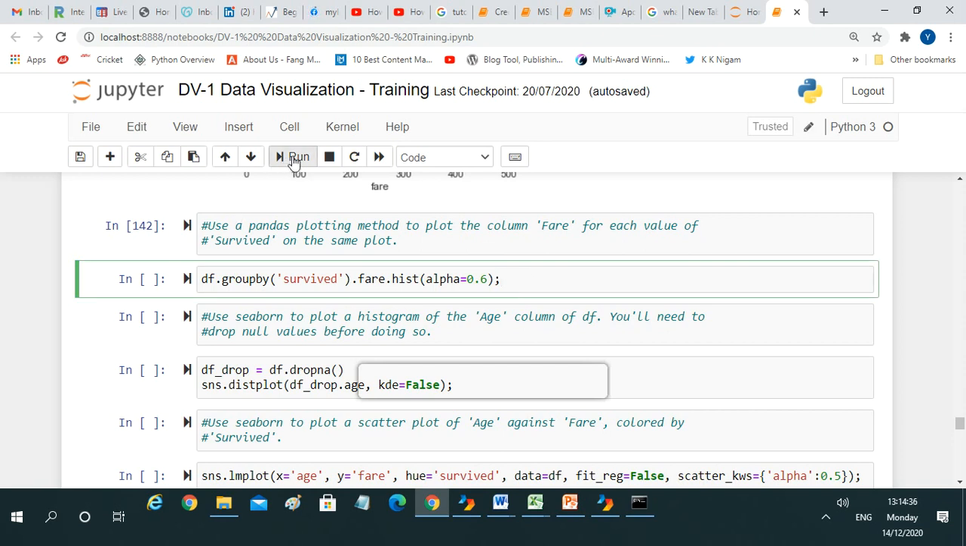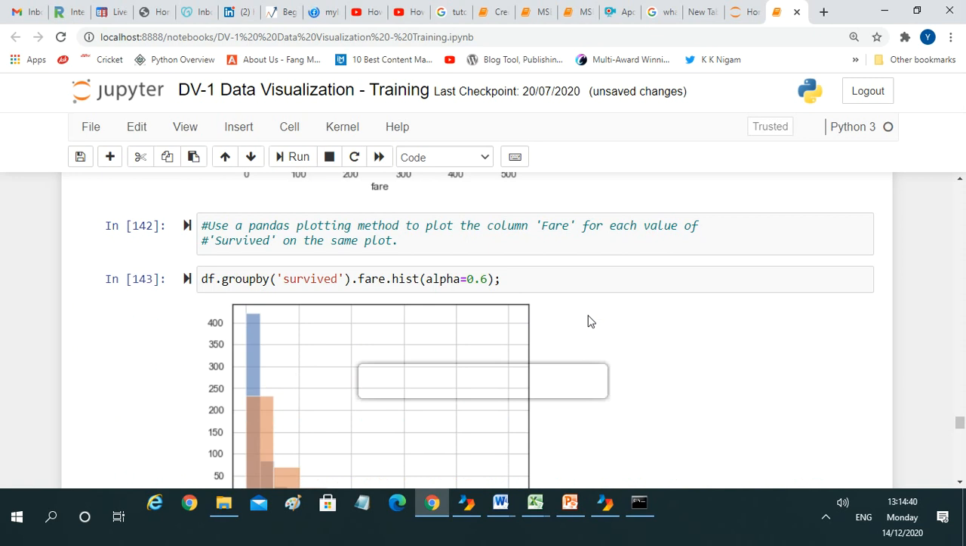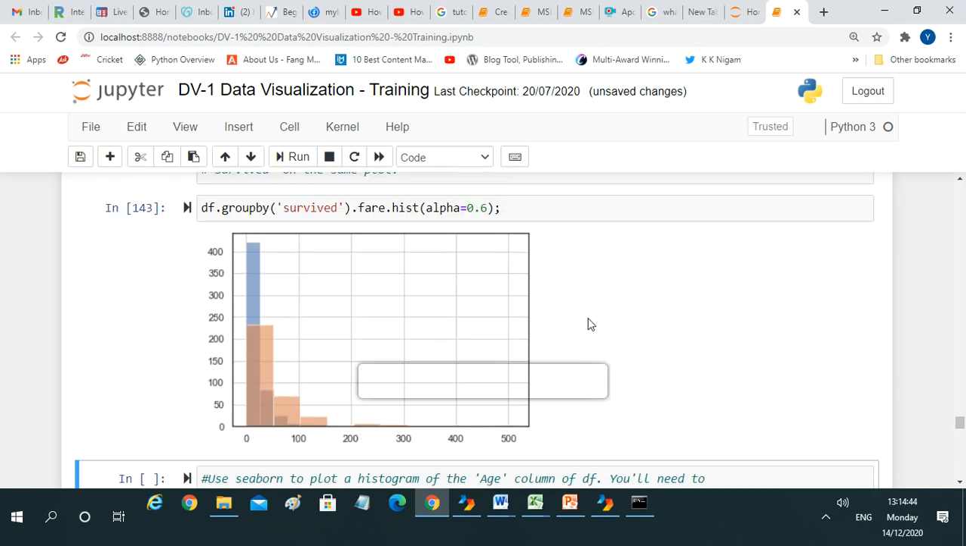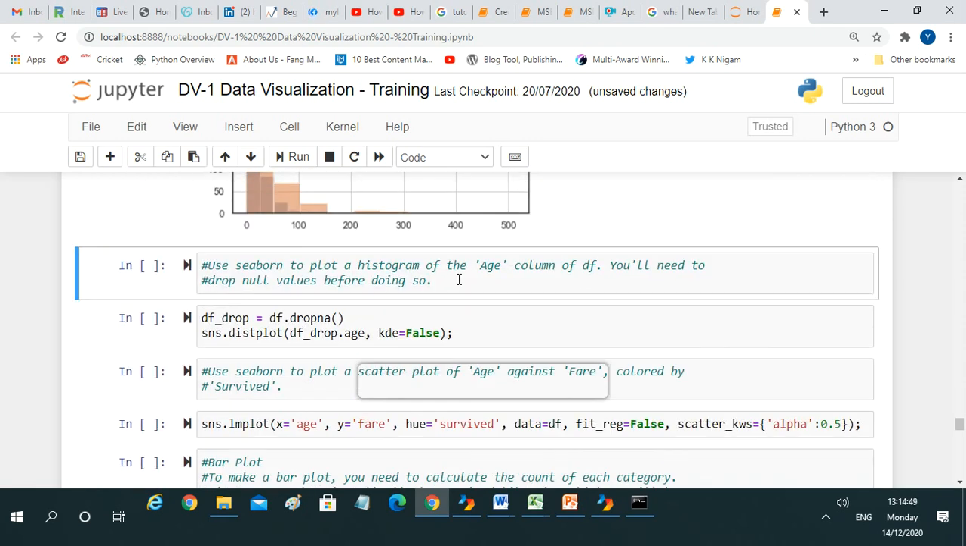So you can write again this code and you can see what is the kind of graph that you get, how many people have survived and what is the fare like. All such things are possible with the help of this code.